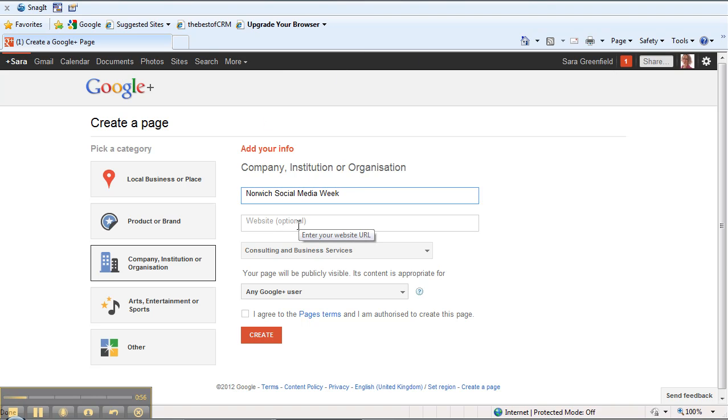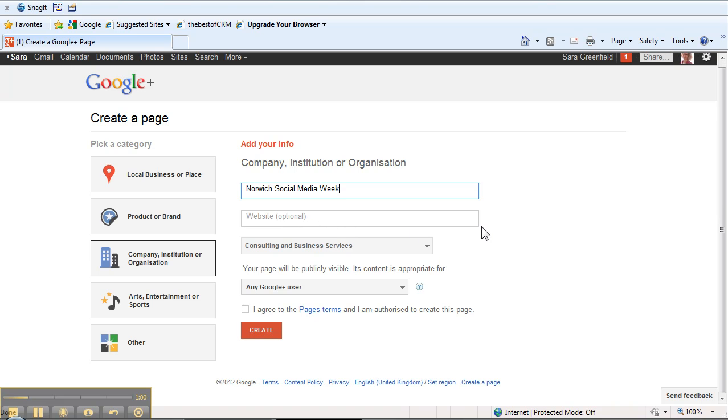I don't have the website yet, but I will go back in and add it once I've got the URL. I want it to be seen by any Google user. I don't want an age limit, and agree to the terms. Now, the one thing to be aware of with the terms is that if you are planning to run a contest or a competition on your Google page, then they've got quite strict rules in the same way that Facebook has, so make sure you read the terms and conditions before you do that. So then create a page.